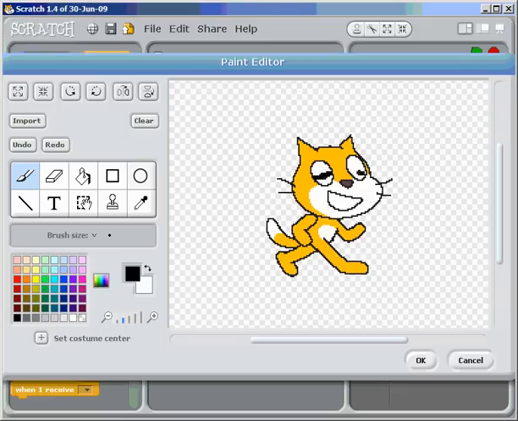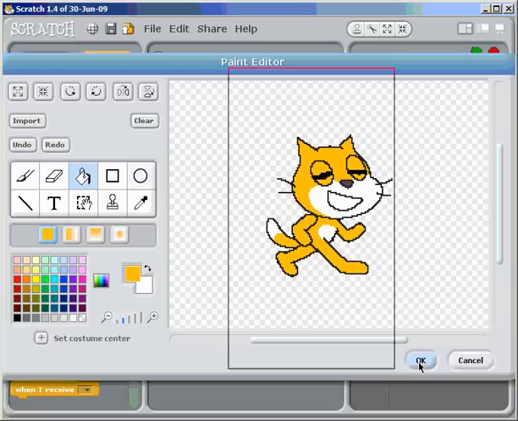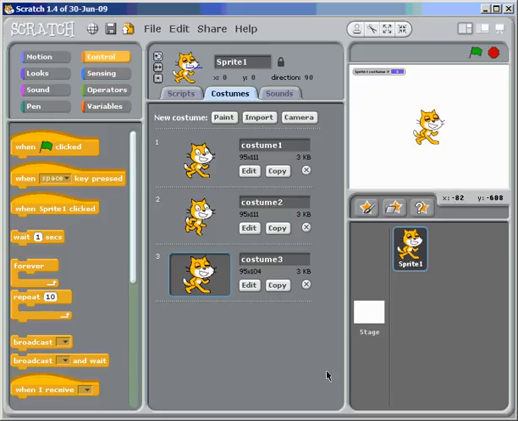I put it across the eyeball, and then I take this eyedropper tool, collect the color of the cat, so I make the eyelids the same color. The paint bucket or the fill tool, fill in the colors above and below the eyelids so it looks like he's closing his eyes, and click OK. So now we have three different costumes.